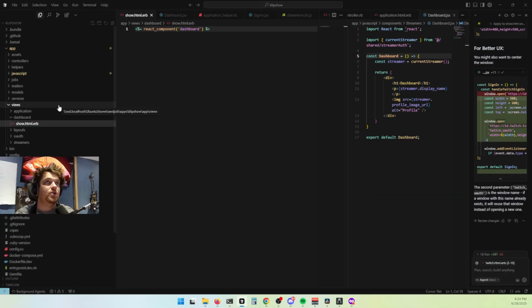Underneath views, we'll need to create a folder called dashboard, which is no coincidence to the dashboard controller convention we're using. We'll create a show.html.erb file, and we're going to use our React component helper method to render a dashboard component.